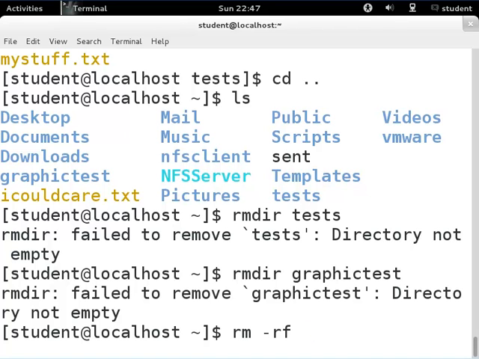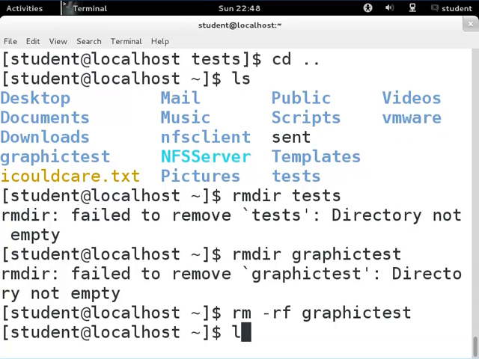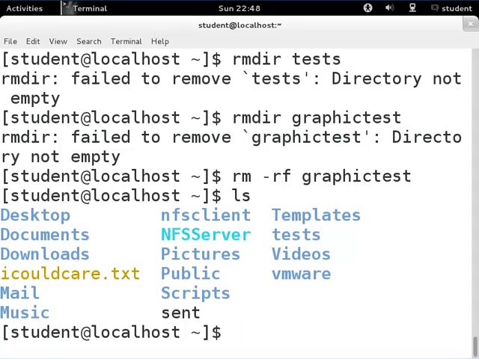I mean, what if you had 1,000 files in that folder and you want to delete all 1,000 files with the folder? You would have to say yes 1,000 times if you didn't put this f there. So put the f there in order to save your sanity, and then say graphic test. Like that. Boom, enter, it's gone. Check it out. ls, it's gone. It's toast. It's not there anymore. It's completely history. And so that's how you can actually remove a folder with all its files.